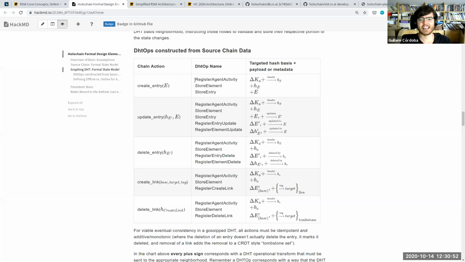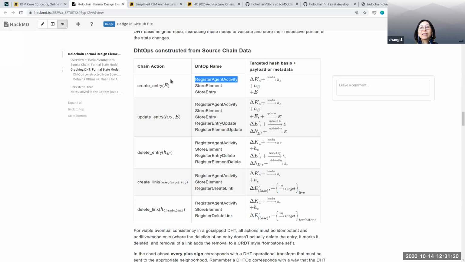Okay, so the last DHT operation in create entry is register agent activity. What does this do? This adds the header, and I think the element actually. This adds the element besides the public key of the agent that produced it. The register agent activity DHT operation stores the element besides the public key of the agent that generated it.